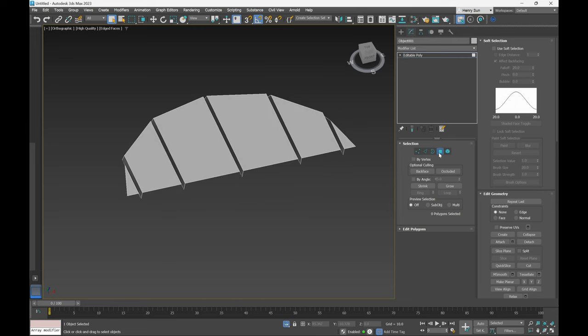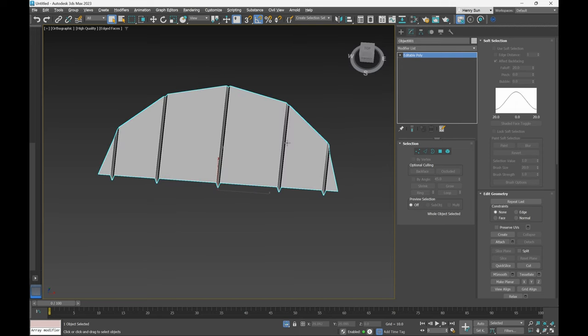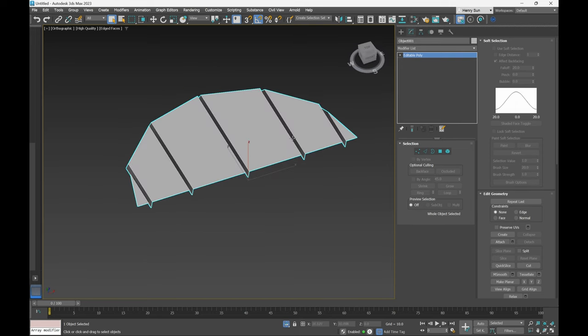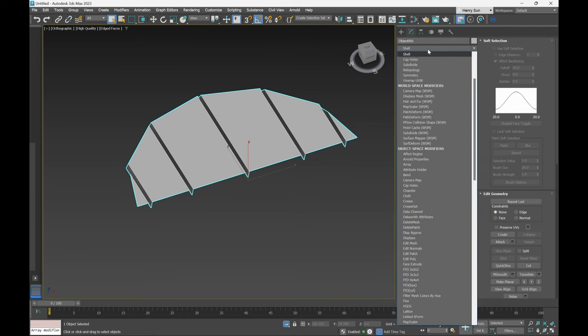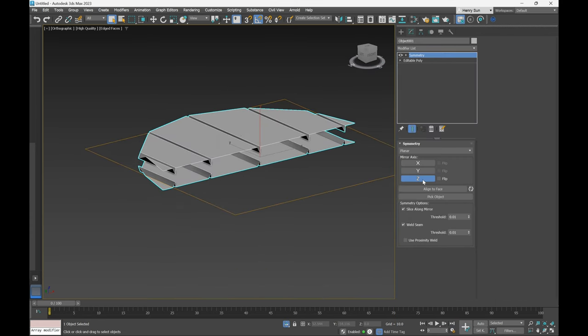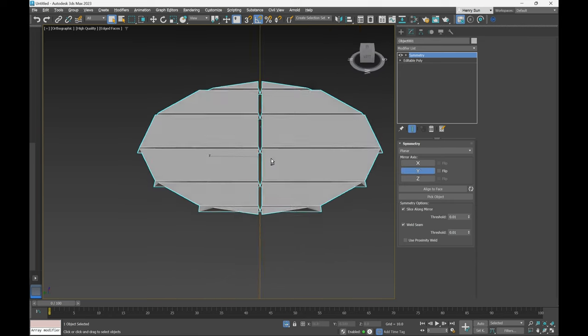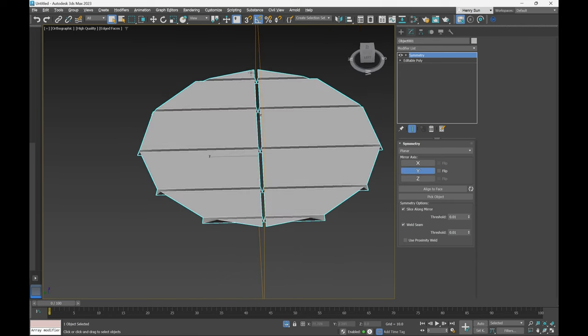Right. See what that looks like. Oh, before we do that, let's add a symmetry modifier to get the other half back. So let's go to our modifier list. Let's add symmetry. And let's make sure we get the right symmetry. So I'm going to untick this. And I think we want Y. Right. So there's a little gap there.